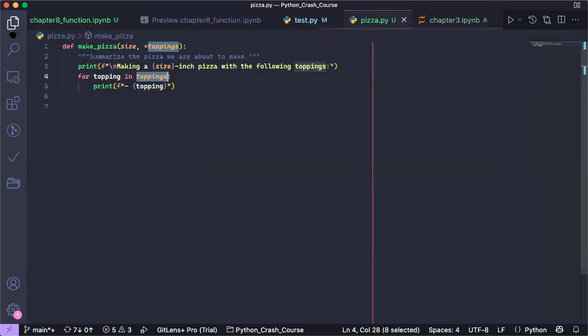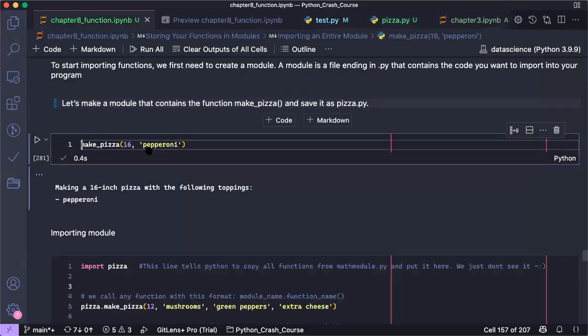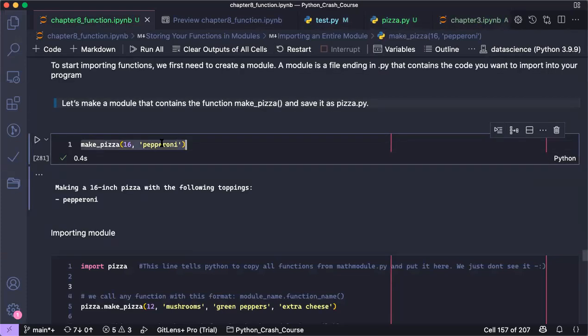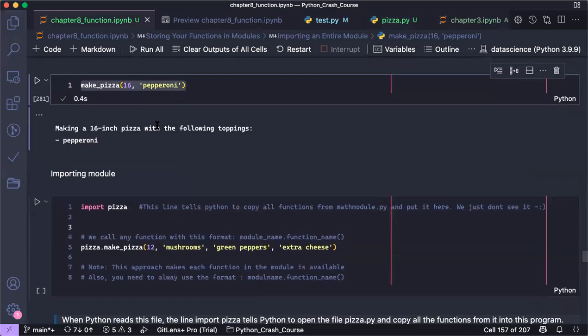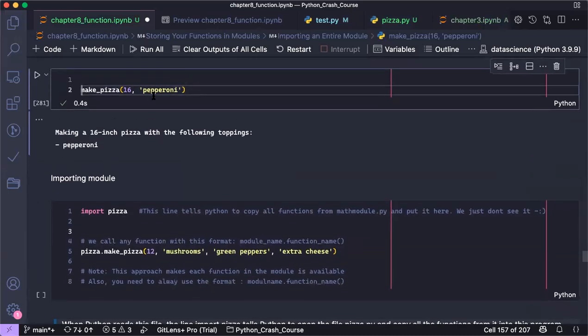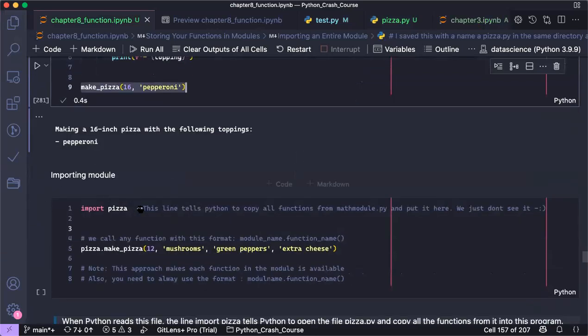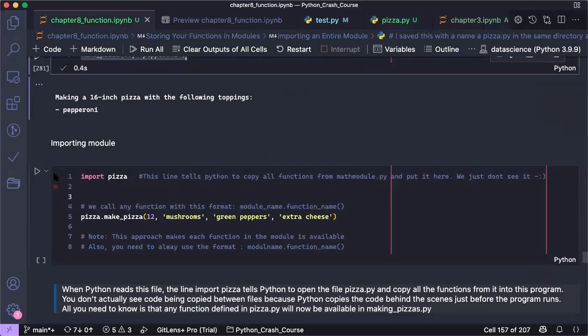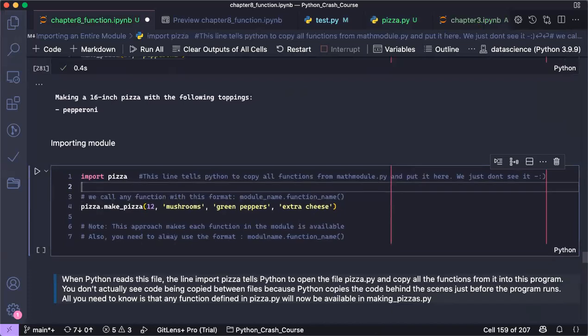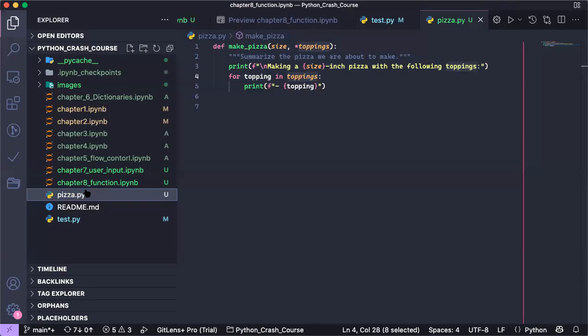Now when I paste the function, you can see what happens when you call the function. When you save the function in that file, the file contains a function. This is called a module. This module is called pizza. It's called a module, the pizza module.